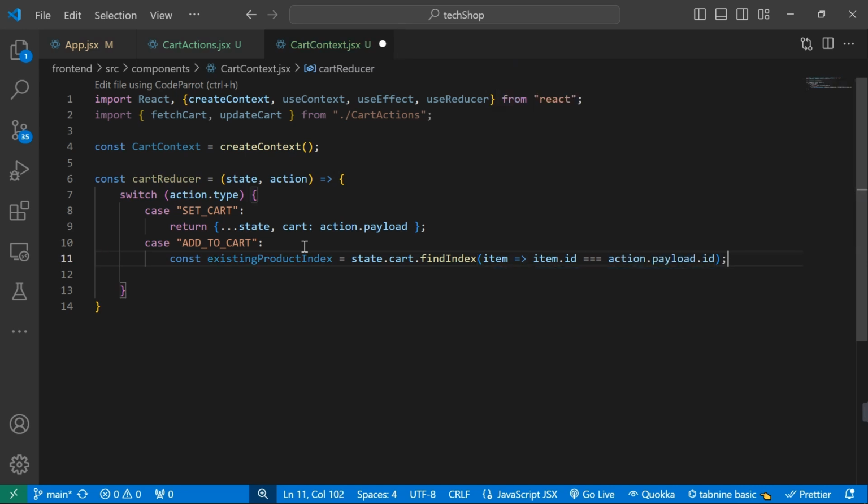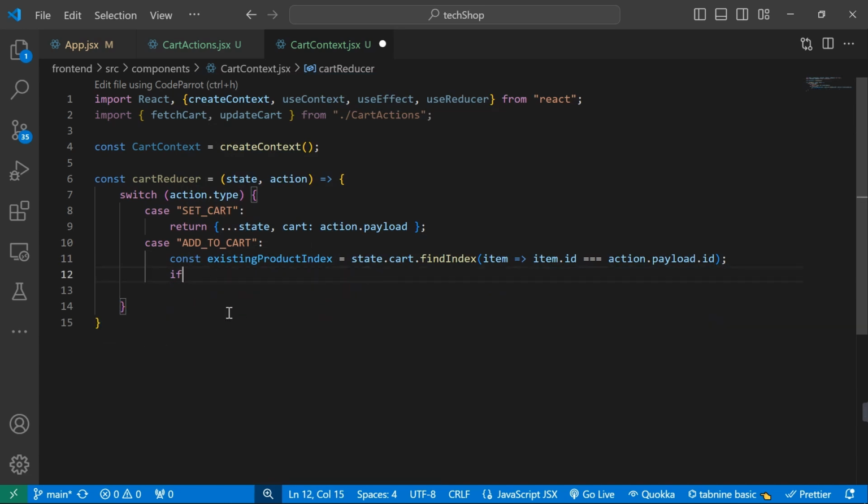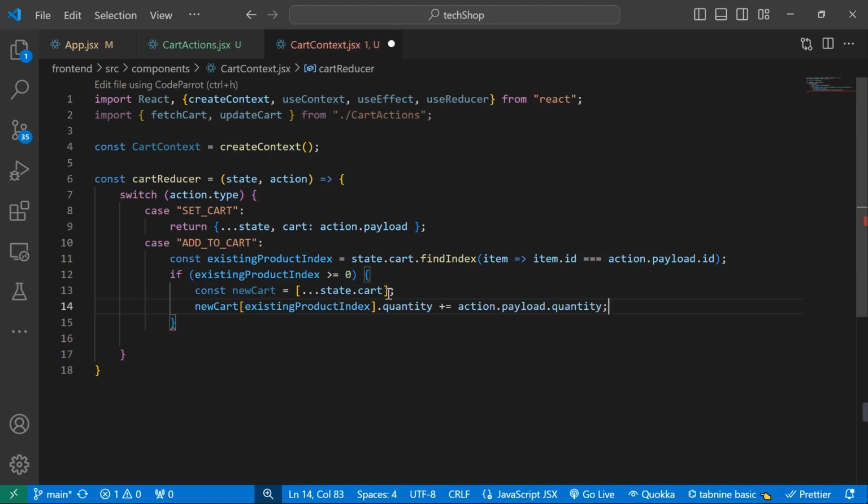The next thing is to then do if existing product index. No, this is wrong. Let me just return it and do it one after the other. Existing product index is greater than or equals to 0, right? Go ahead and set a const for the new cart. Let me set this to be inside an array. Then let's close this array, move this. Okay, now the next thing is to do new cart existing product index dot quantity plus equals to action.payload.quantity. We'll go ahead and return state cart, then set cart to new cart.